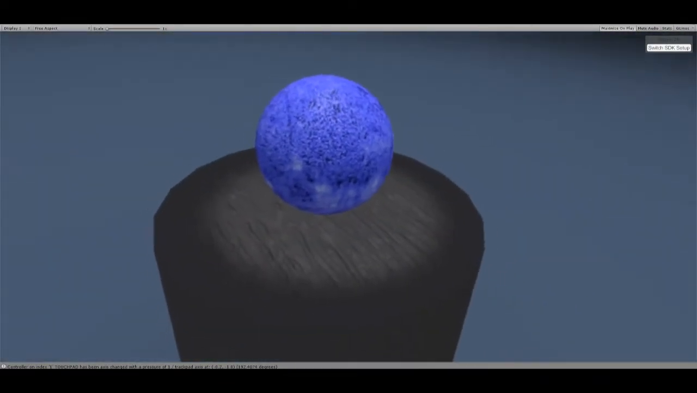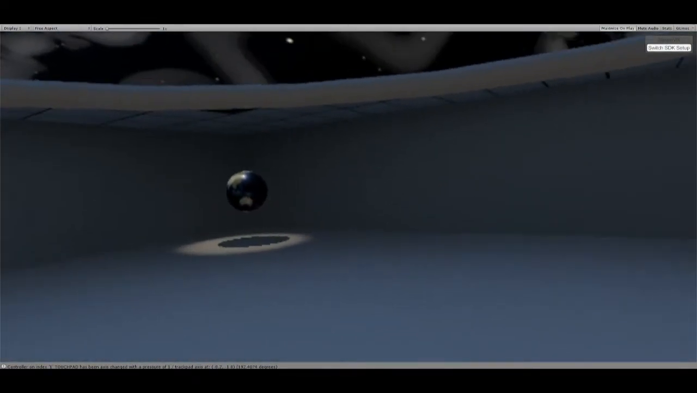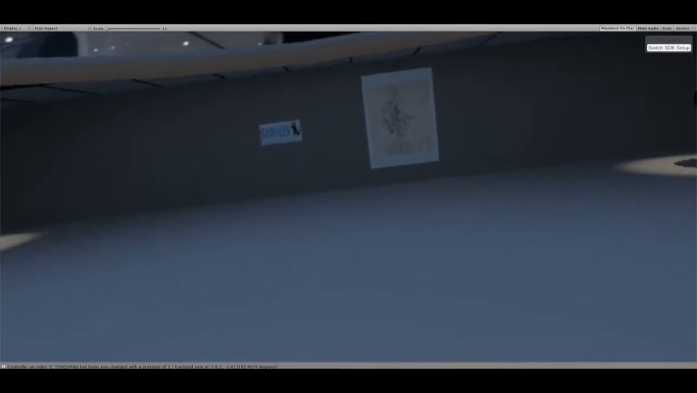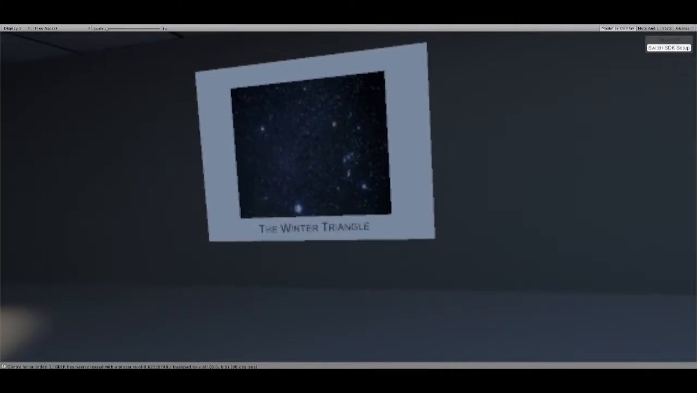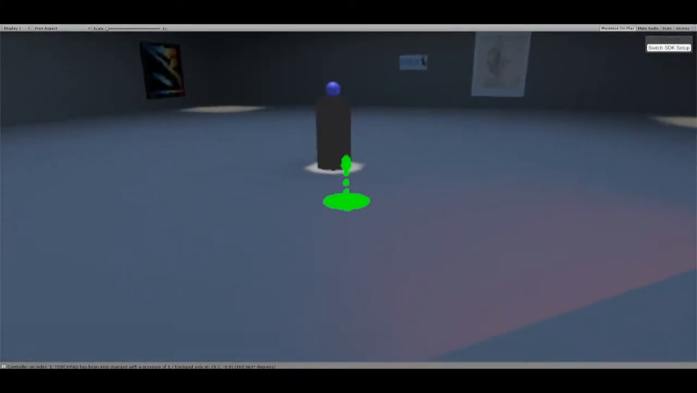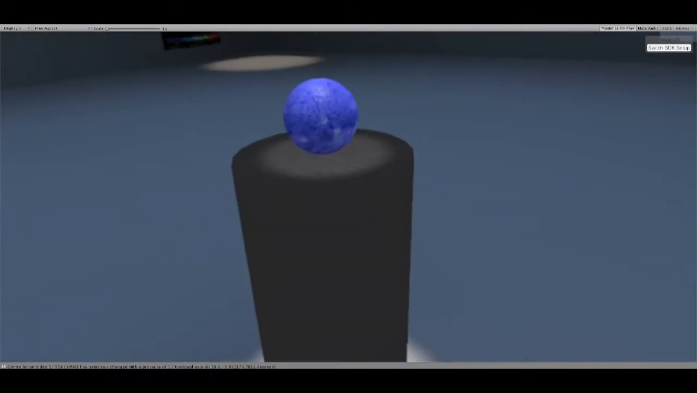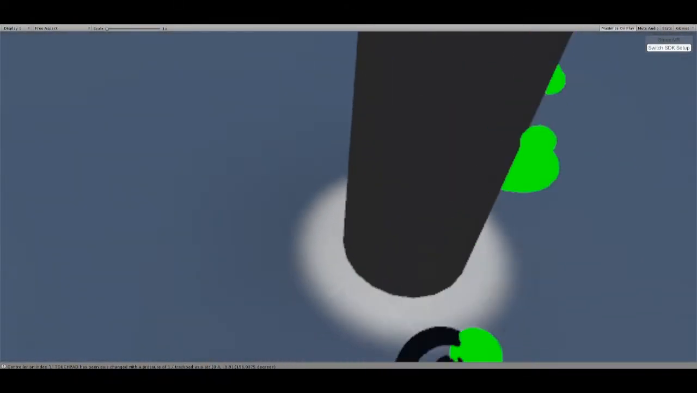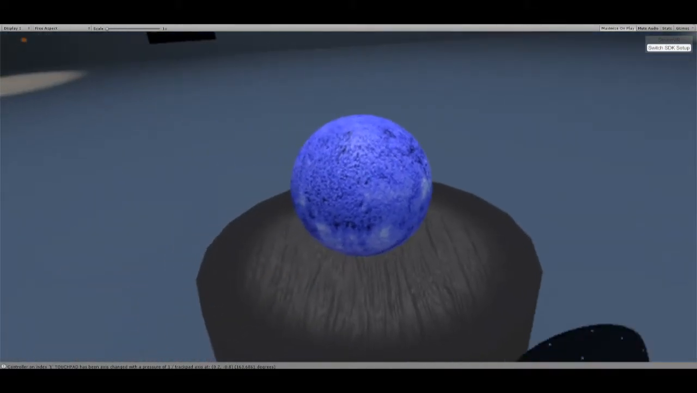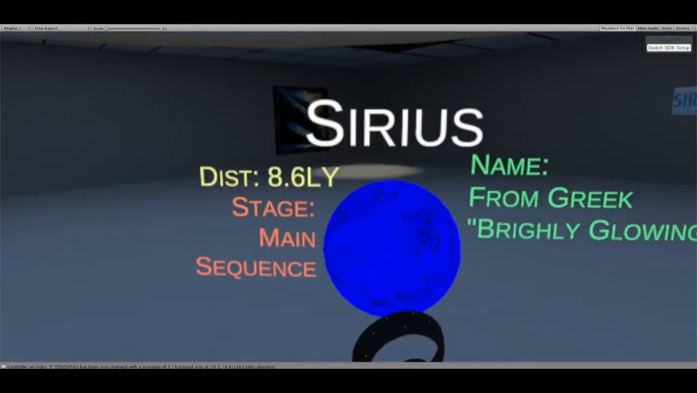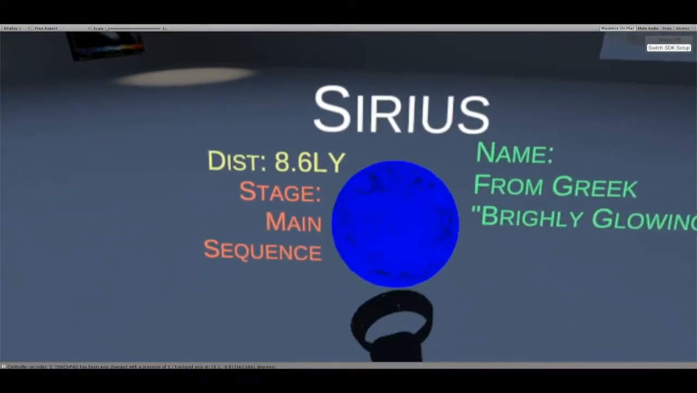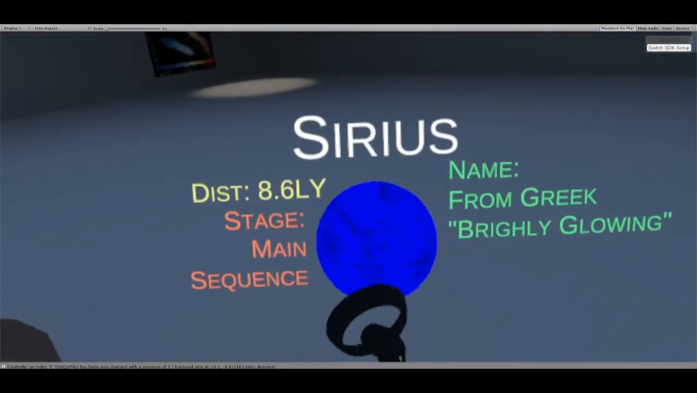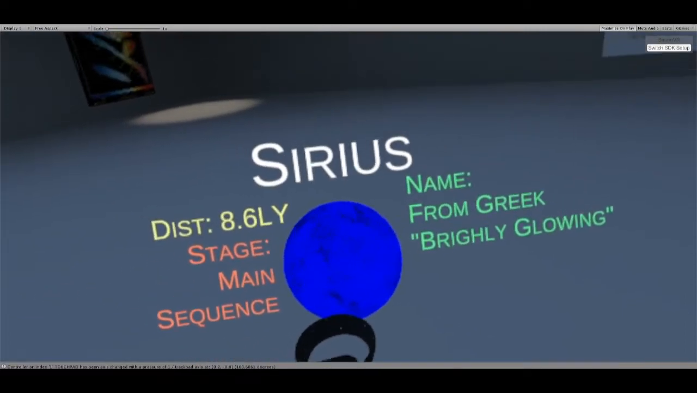Now, I also intended to set up different exhibits in the planetarium so users can learn more about astronomy while learning about the stars. Now, we just placed Betelgeuse, and the next constellation star is Sirius. You can see that Sirius comes from the Greek for brightly glowing, and is actually the brightest star in the night sky.